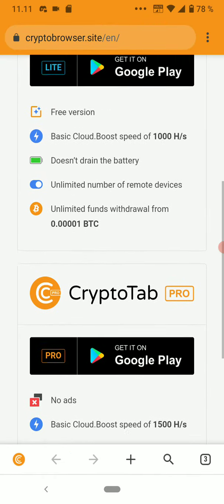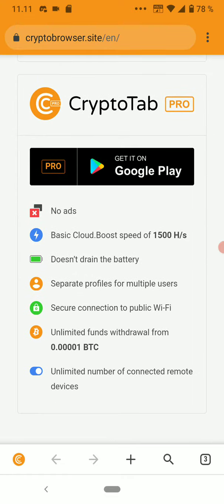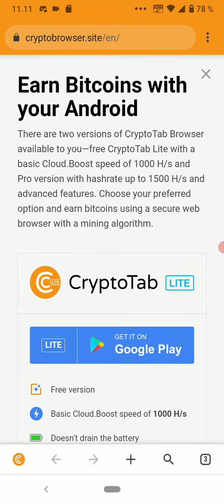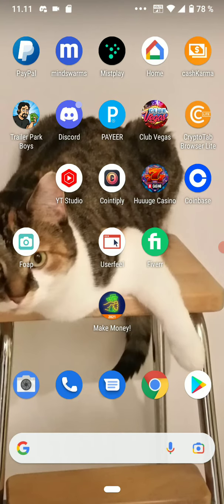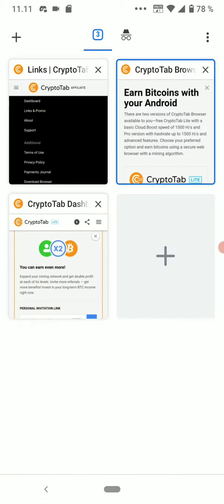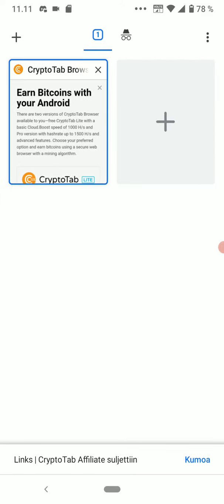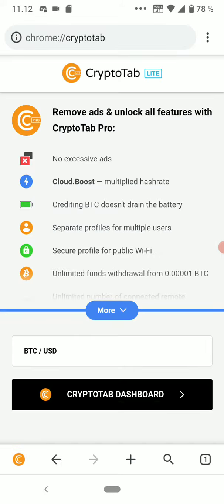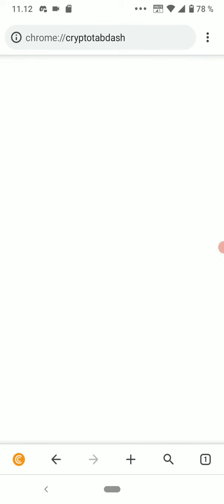have a Cryptotab Pro if you want. There is available also iOS. When you've downloaded it, it's supposed to look like this. Then you push the little C in the corner. Cryptotab dashboard.